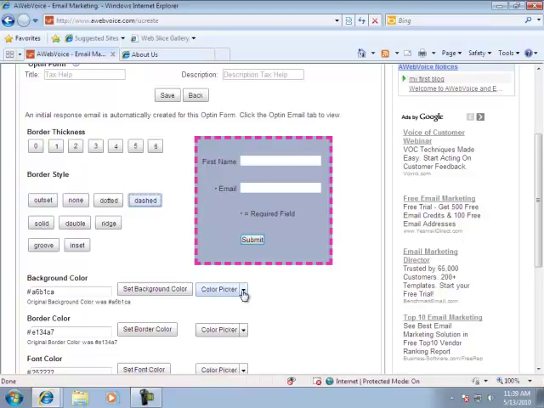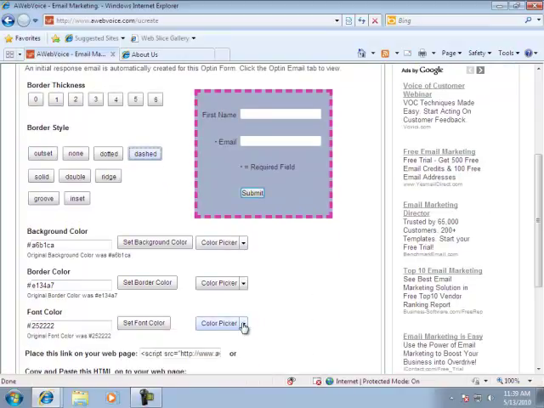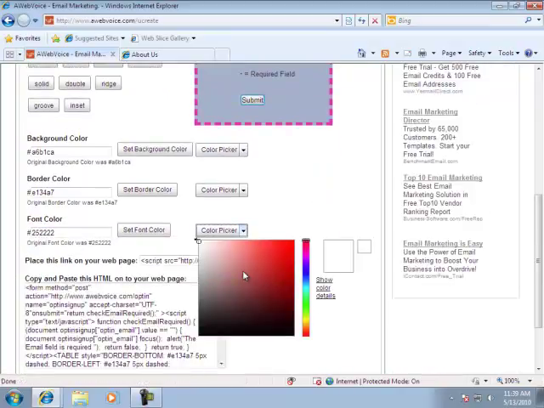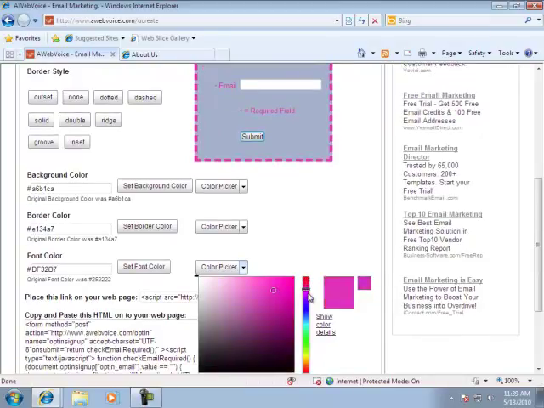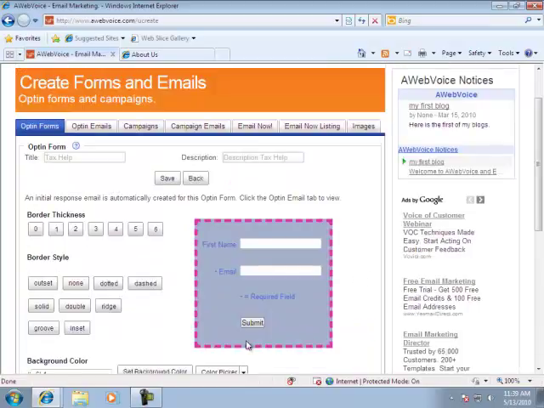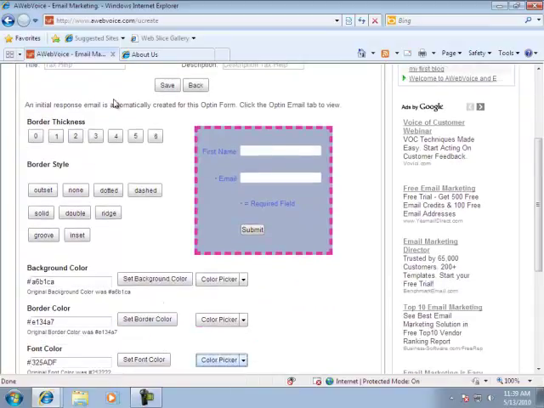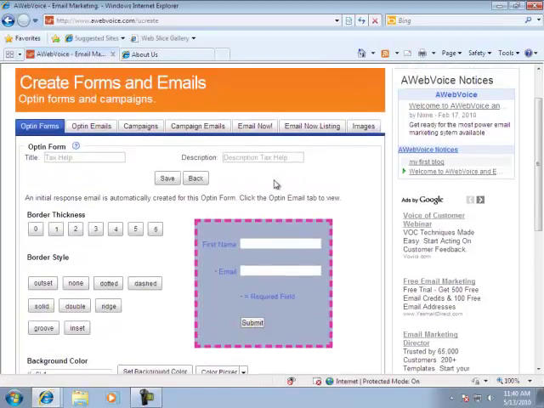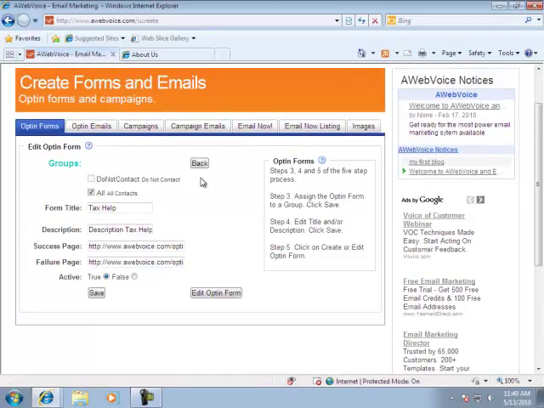There are also, for the background color, the border color, and the font color, you can change those colors. There's a very nice color picker. So, for instance, if you wanted the font color to go red, you'll notice that it changes to red, and as you move this along, that font color does in fact change to match. To update and make sure all the information is correct, you have to click the Save. Now, I'm not going to do that because I'm going to leave the form the way that it is, and so I will just click the back button.